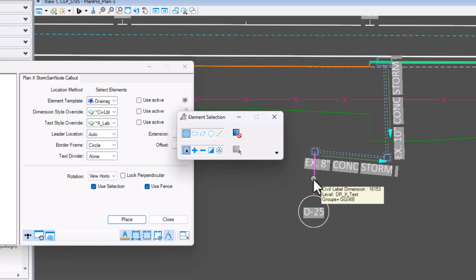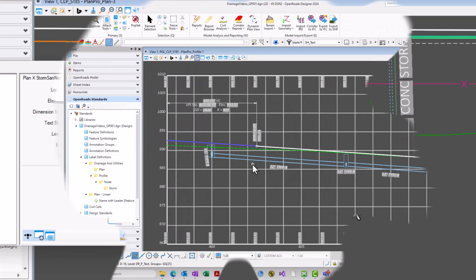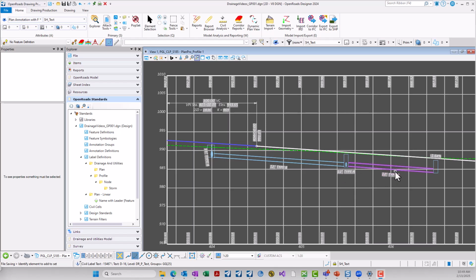Look for that other video if you want to start modifying the offset for these annotation groups. I'll go over that in another video. Okay, so let's go over the annotation in profile view for drainage items.